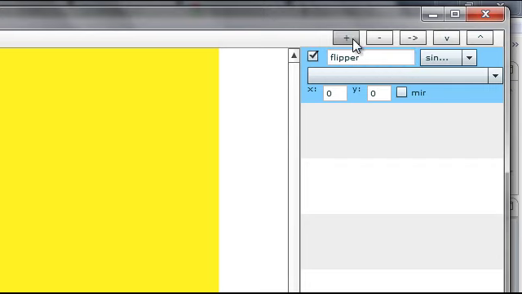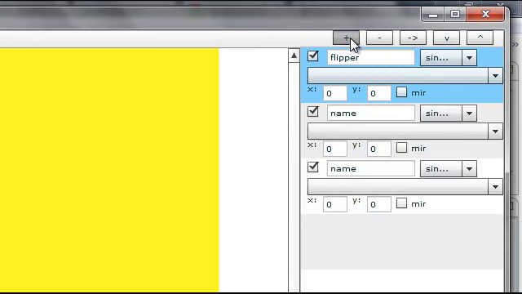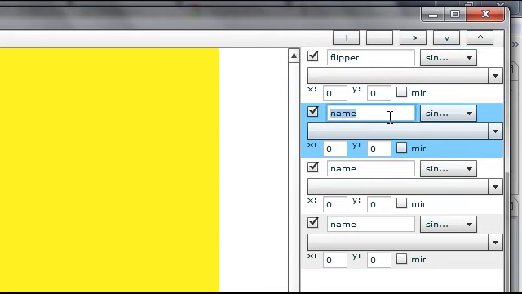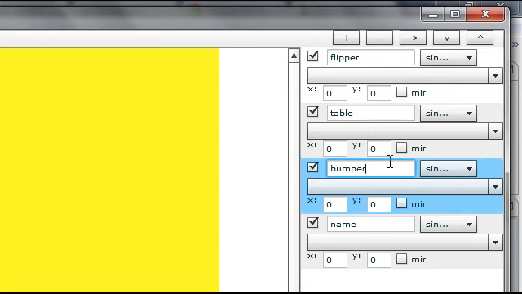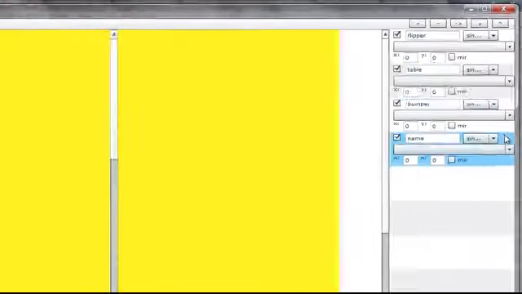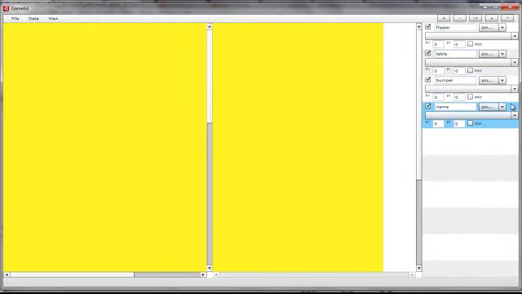That way you can create multiple elements. This one would be a table, for example. This one could be a bumper, and so on. If you want to delete an element, you simply select the element to be deleted, either by clicking on it or by moving the cursor with the arrows, and you press the minus button and it's going to go away.